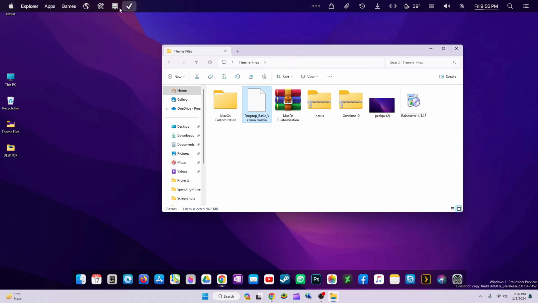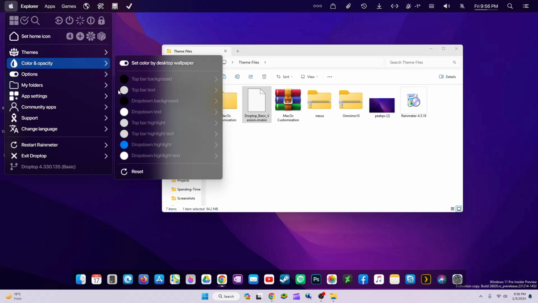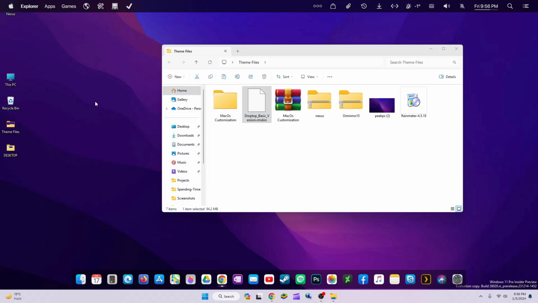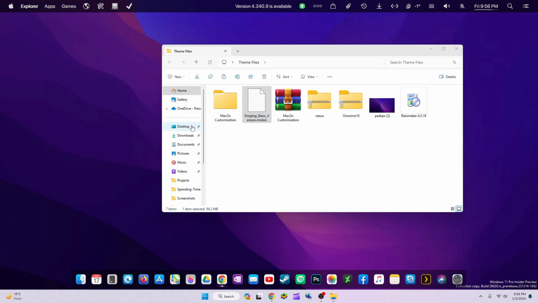Okay, so the menu bar setup has been completed, so you can customize the menu bar from here. You can change the theme and change the color and opacity as well. I'd like to hide my desktop icons, so right click on it, click on view and uncheck show desktop icons.